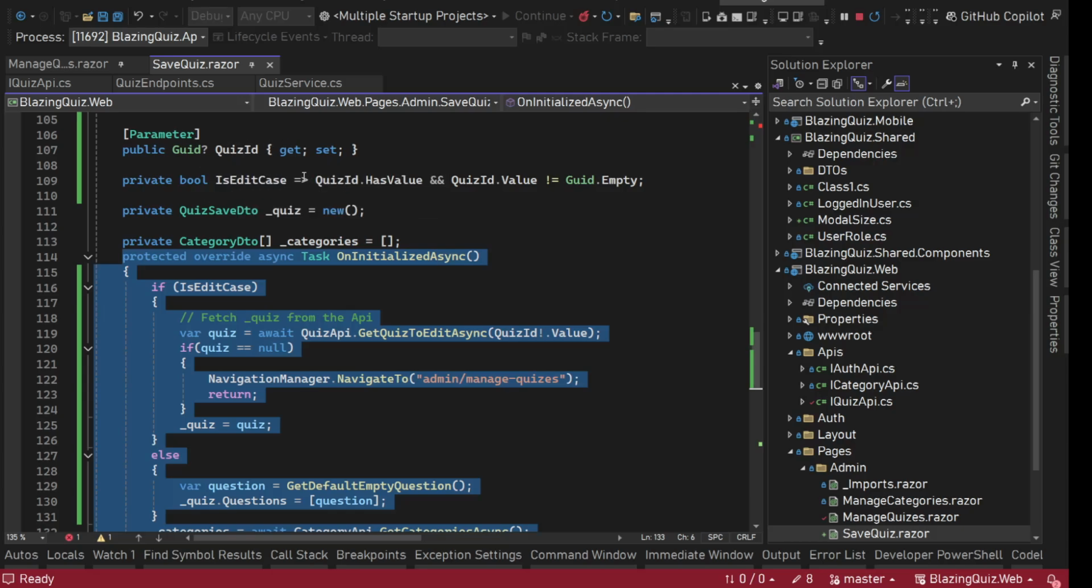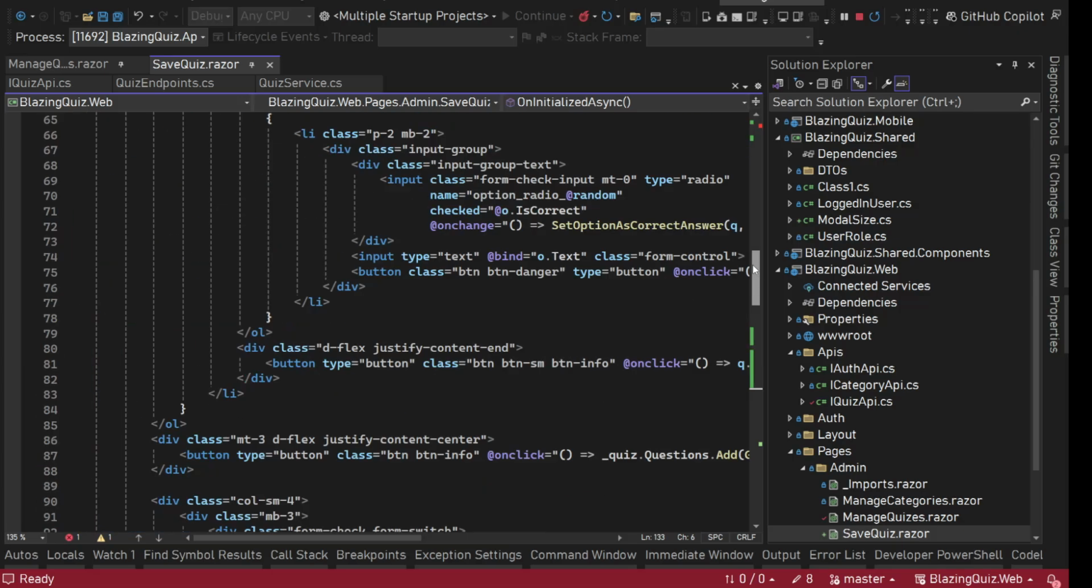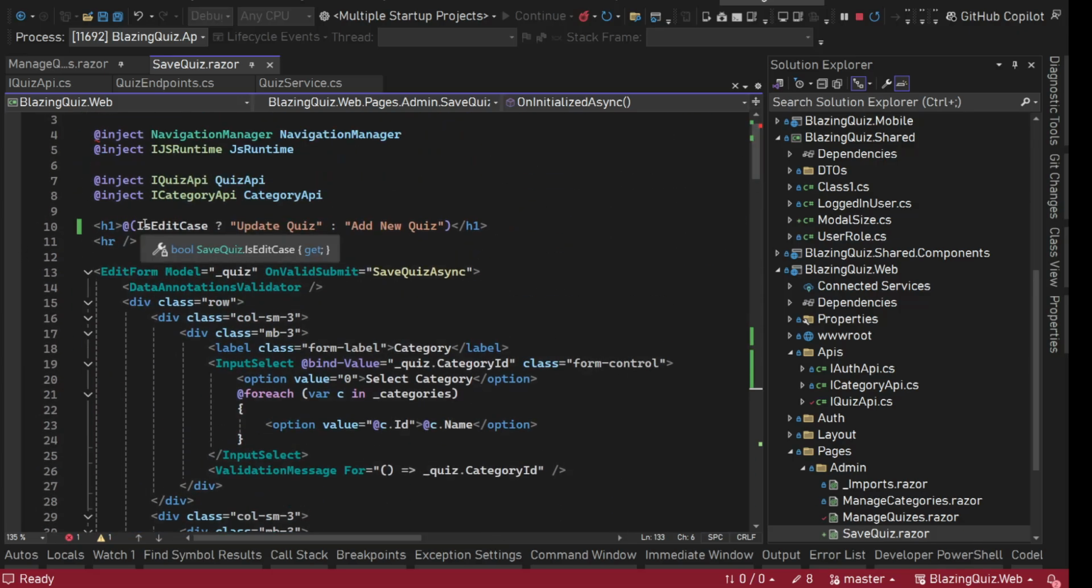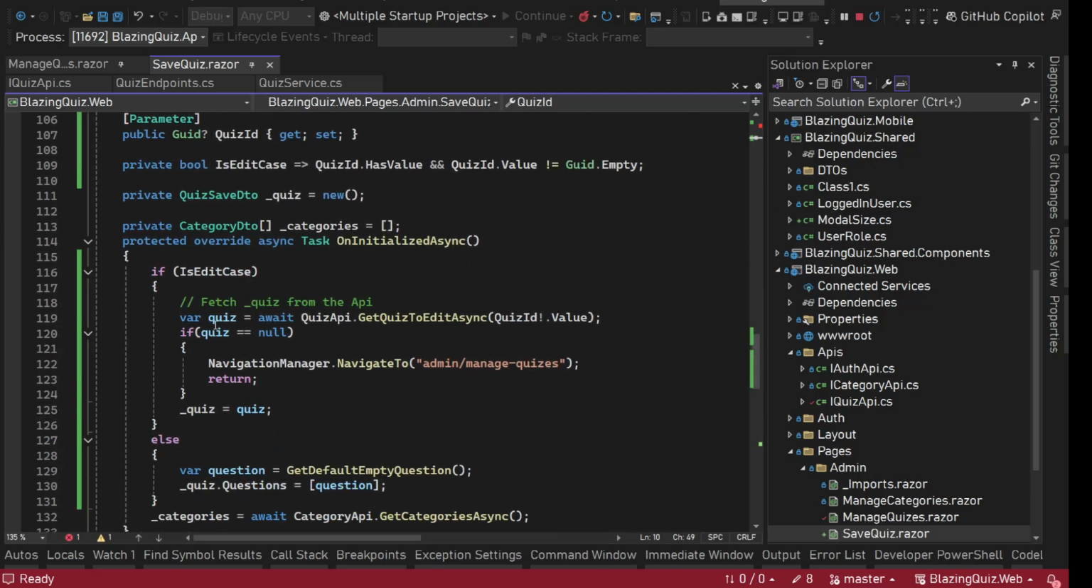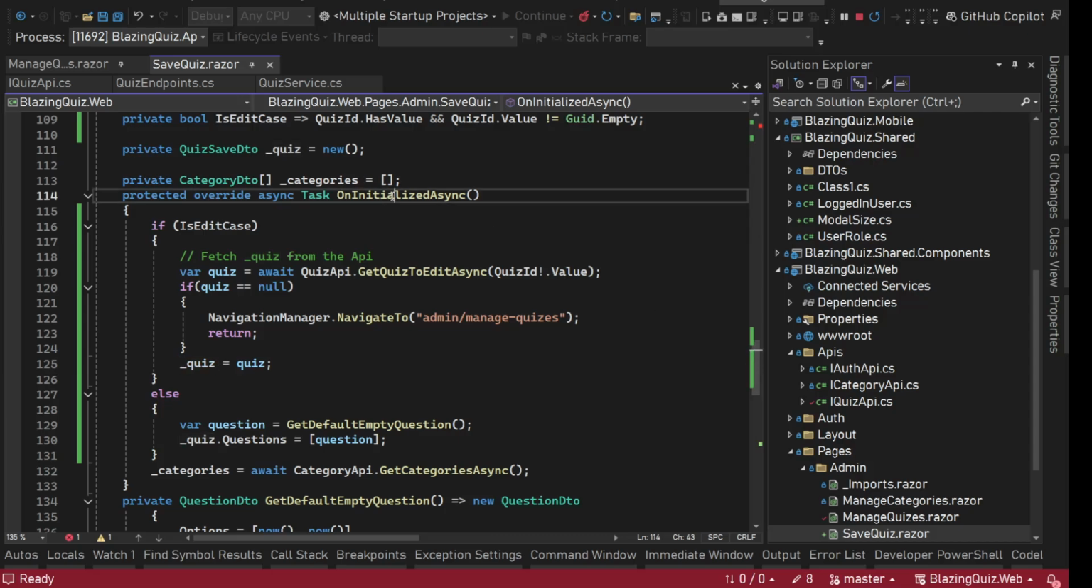Is edit case is a computed property, so it was false. That's why it came here and it tried to execute this. This time is edit case was false, so it rendered this add new quiz. But it didn't reset this underscore quiz because we didn't ask it to do it, and it never called this on initializing. So we need to handle this case. How can we handle this?